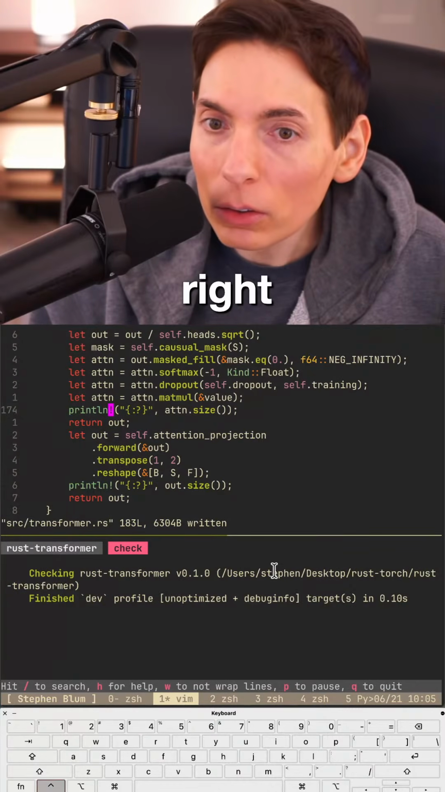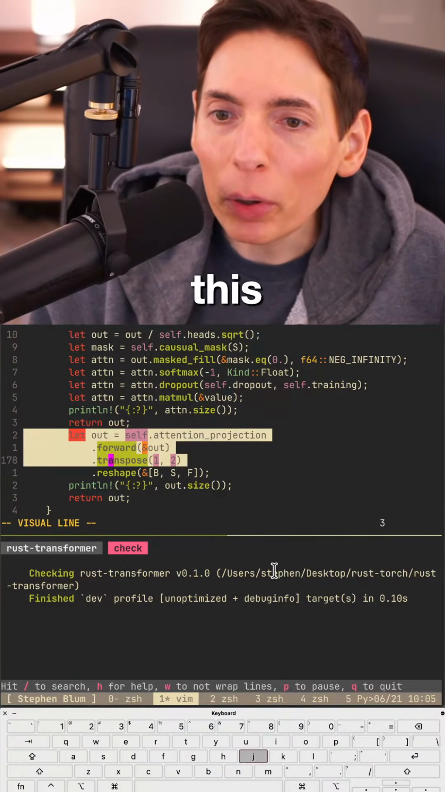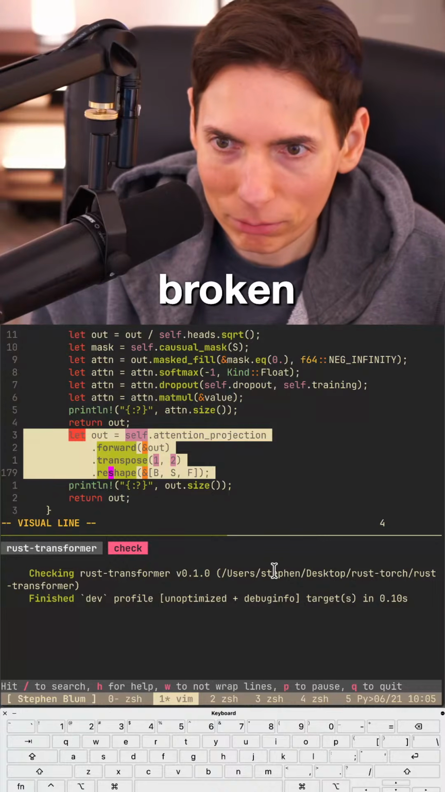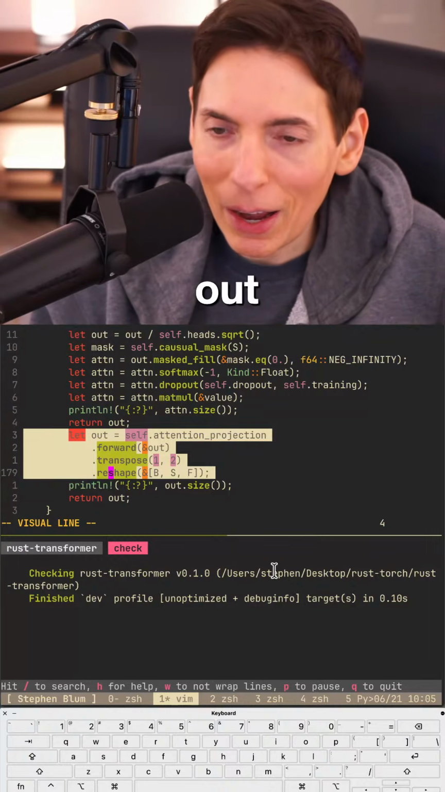All right. So this part's broken. So we had to fix this. This is the part that's broken. Right here. We have to figure out how to deal with this.